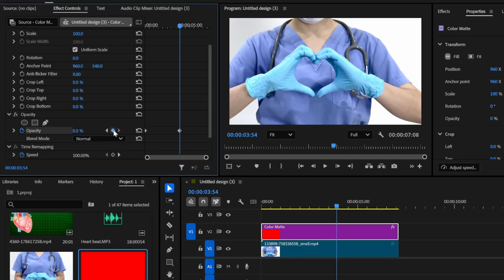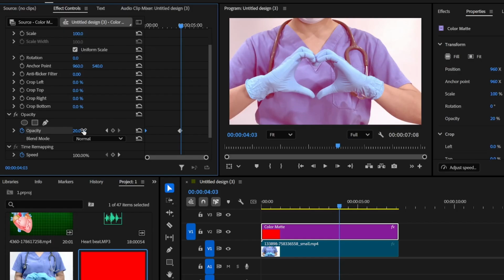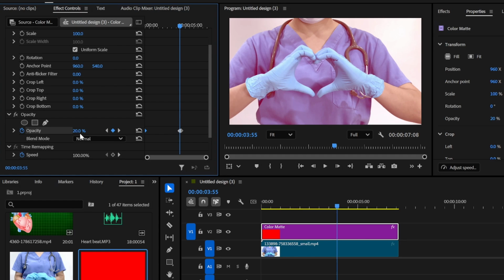Click the keyframe button, move ahead one frame and change opacity to 20%. Then move ahead 3 more frames and change opacity back to 0. Now, moving ahead 3 more frames and changing opacity to 20%. Then 3 more frames back to 0. Navigate back to the first 20% opacity keyframe.